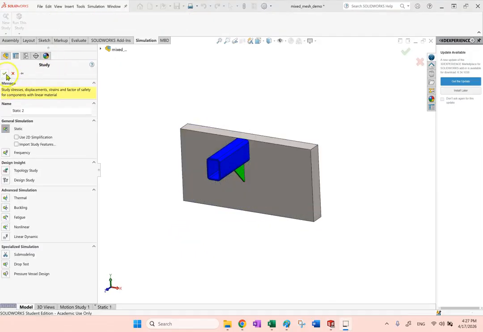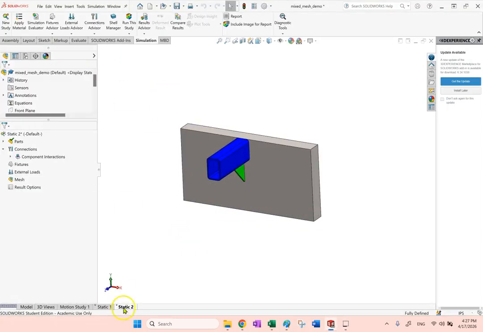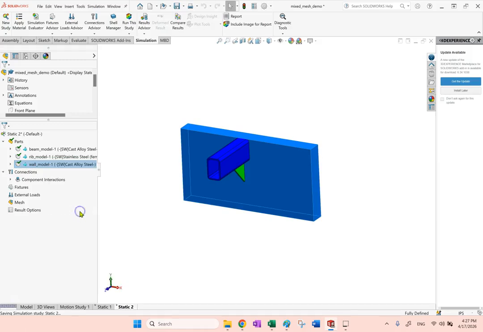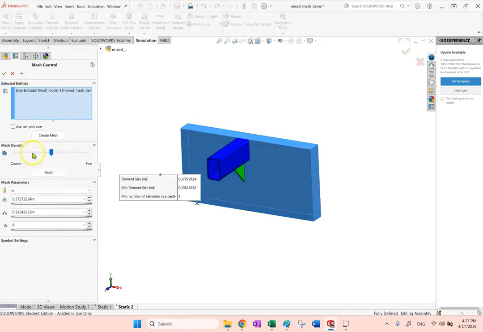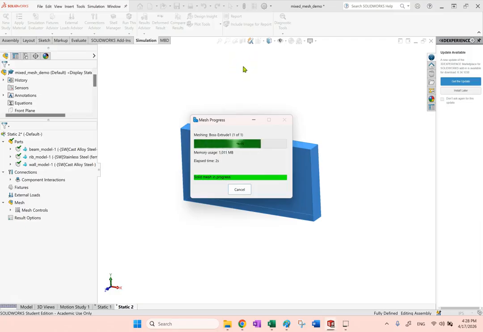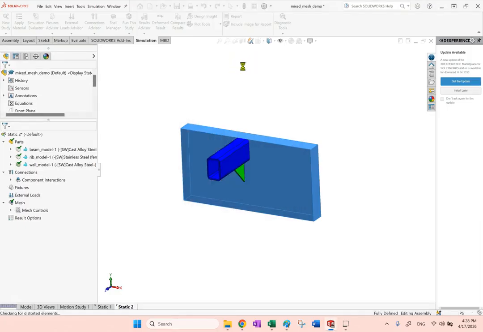Here I just do a second one, although you can go to the previous one and modify it, but I just want to show you a different approach. So here you see under the parts, you have these 3 different objects. For the wall, I right click on it, right? And I say, create a mesh for the wall only. And I use, of course, my tetrahedral elements, right? And basically create the mesh for it. Okay, so it's just going to mesh the wall with tetrahedrals.